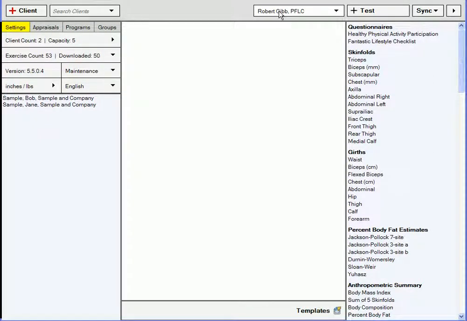This button shows the current appraiser or trainer, and the name here is added to every new appraisal or exercise program automatically. Now, if you're the only person who uses Health Reporter on your computer, then this name will never change. But for many organizations like health clubs, for example, they might share a Health Reporter installation among a number of personal trainers, and so they need a way to switch quickly among themselves.